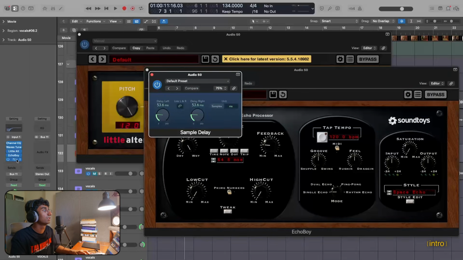I love using this Logic plugin called Sample Delay. You can just nudge an audio ahead. Like this is just no feedback. It's not delay in the regular sense, just literal delay. And you can just nudge the file by a few milliseconds.